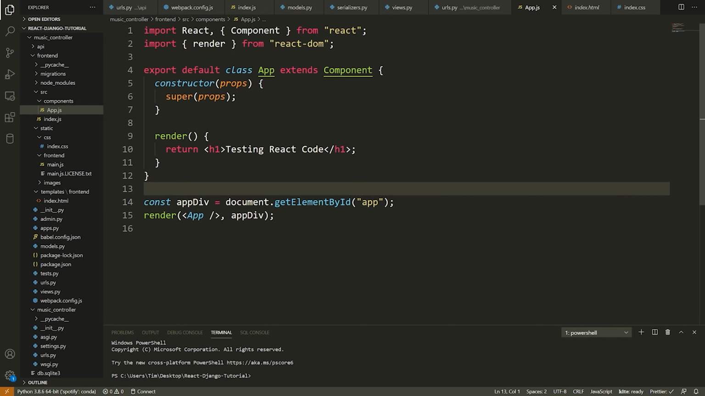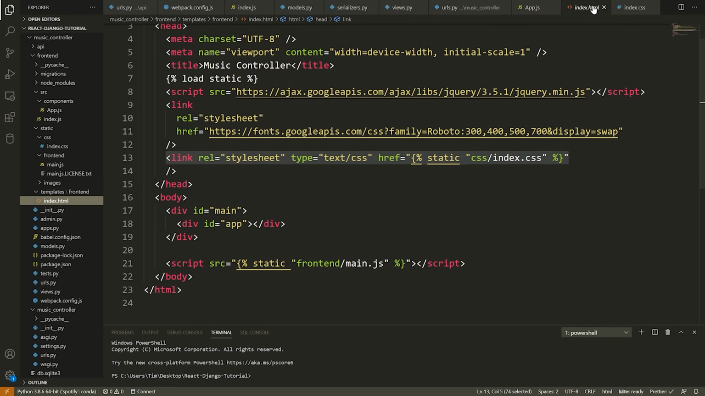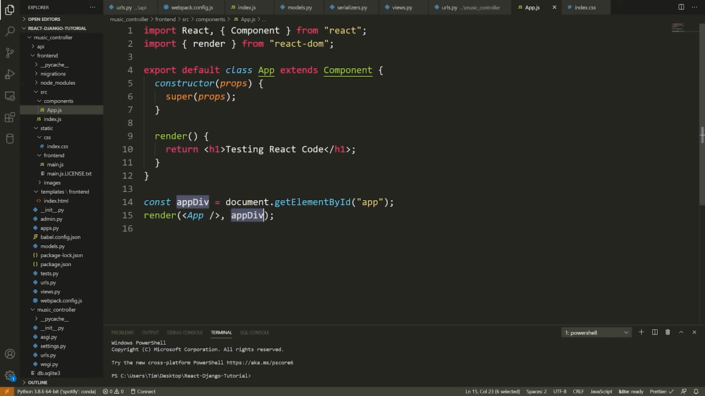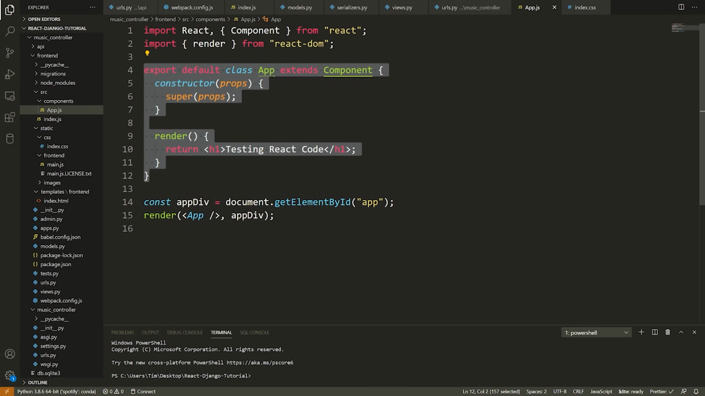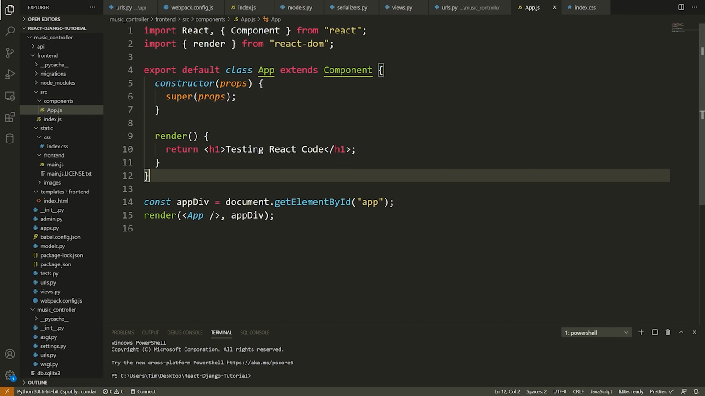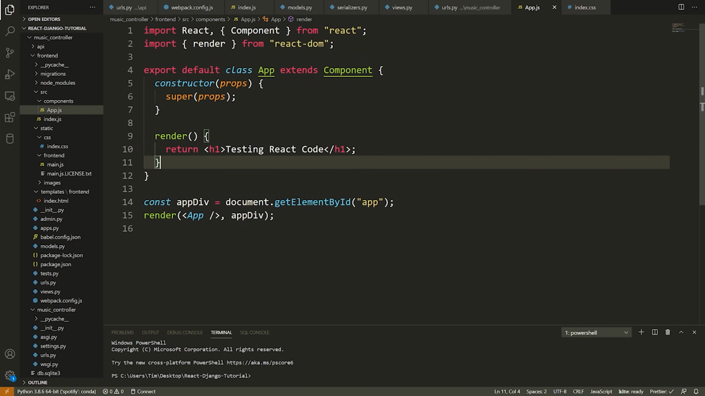And notice that what we did is we simply rendered this component inside of the app div in our index.html template file. So essentially what this is doing is taking this component right here and placing it inside of that div, and this component has some logic behind it, and it has this method called render, which will return the actual HTML that should be displayed on the page.